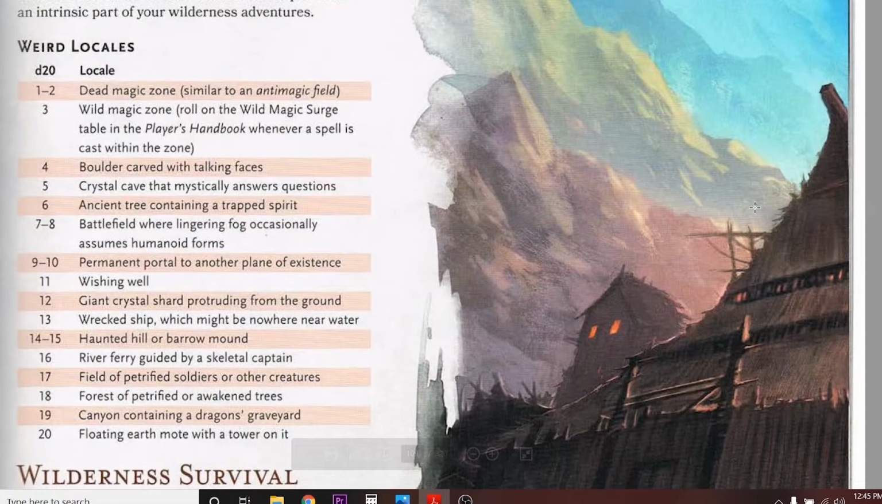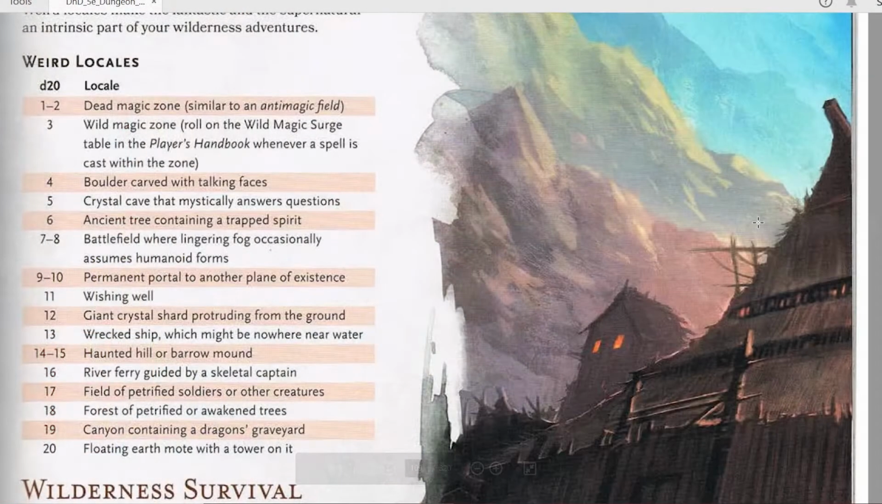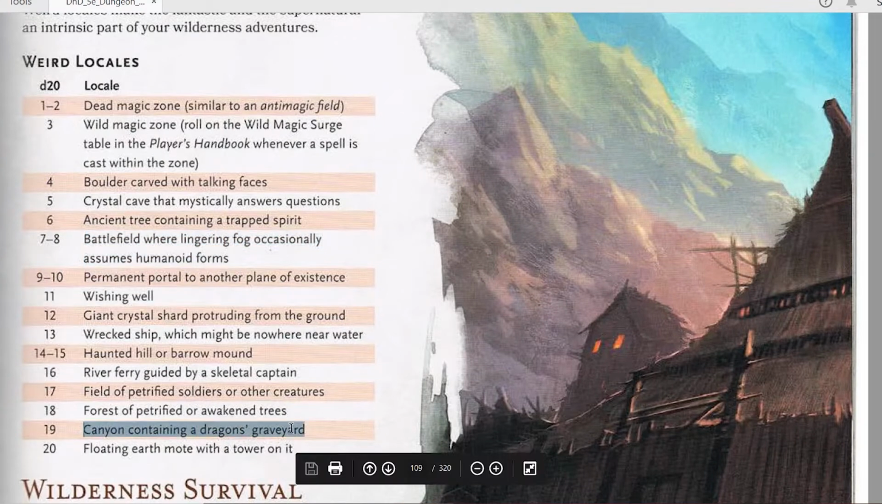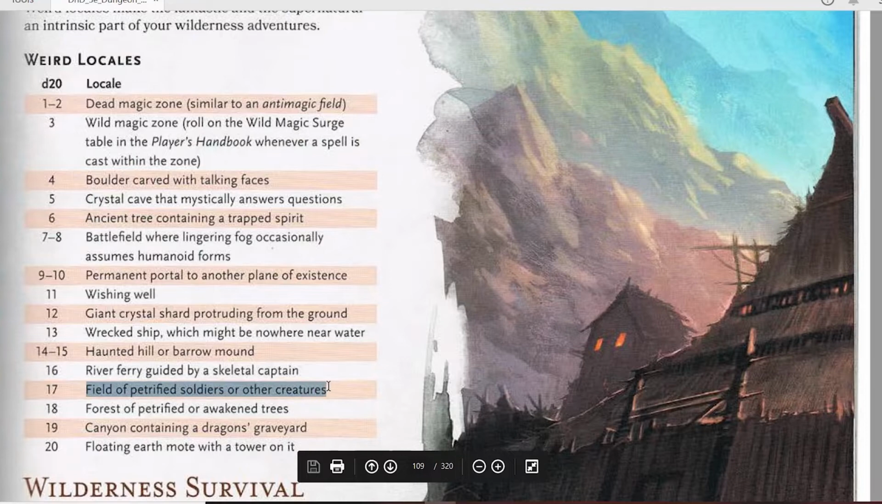I mentioned the list of weird locales given in the Dungeon Master's Guide on page 109. So looking over this list, you notice that the DMG seems to consider a weird locale either a geographic area in which the laws of the material plane are somehow altered or changed, perhaps through some planar disruption or some cursed item or some event that occurred, or it's an item itself that affects the area, creates something interesting in a specific area. And on the list, the geographic areas include the anti-magic or wild magic zones, the floating earth moat, the haunted battlefield, the canyon graveyard, the petrified forest or soldier areas.